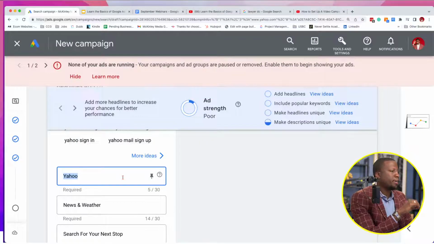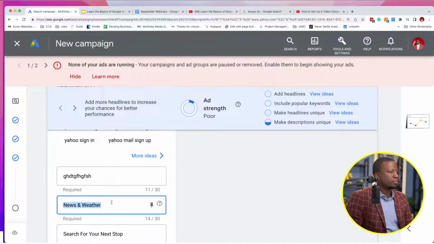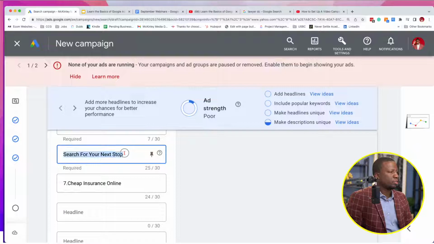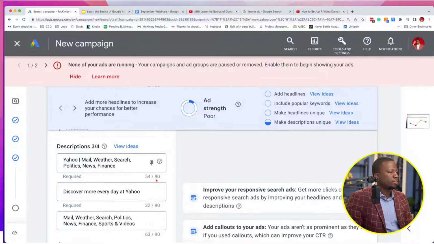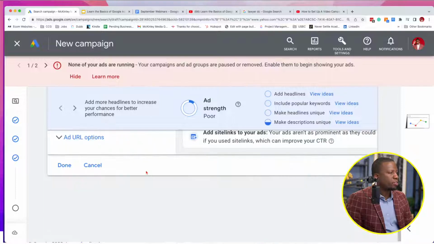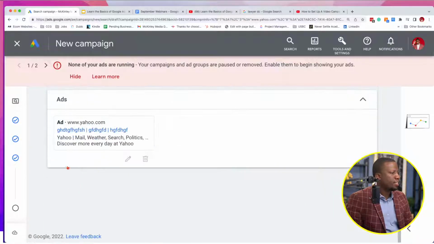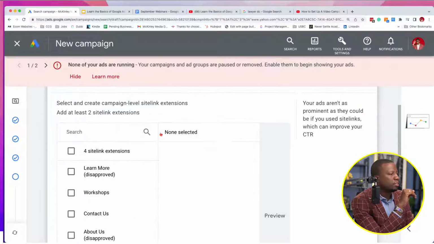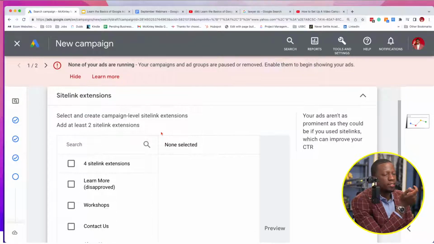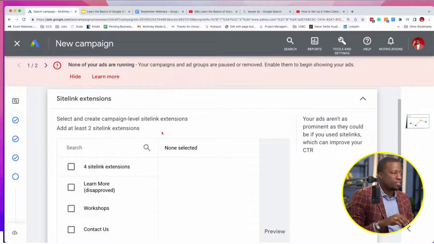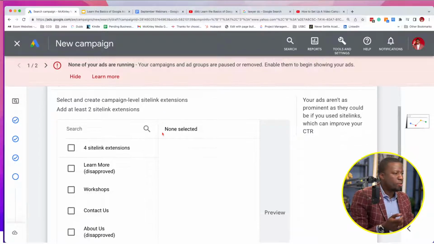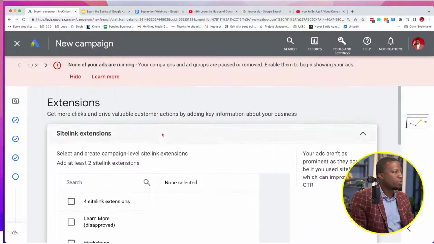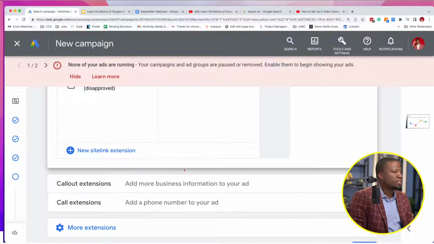You can type in your text here, your description, right here. It's pretty straightforward. I typed in random characters, but you see it's giving me a preview of how my ad will look. The next thing is extensions, and I'll explain this more later. Extensions are your phone number, your website, things like that. So let's add some extensions.